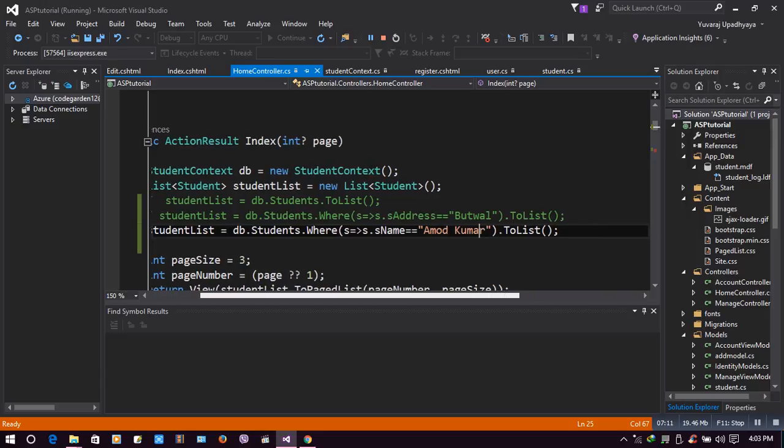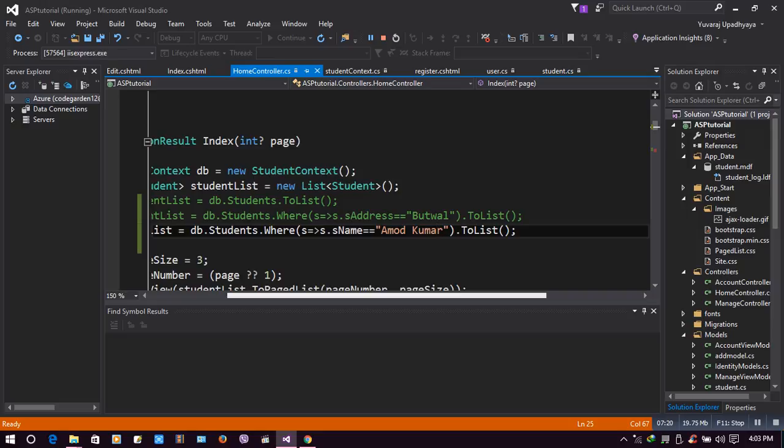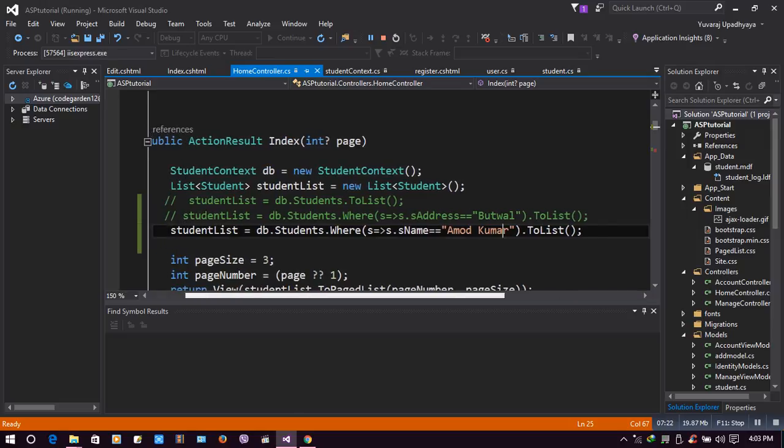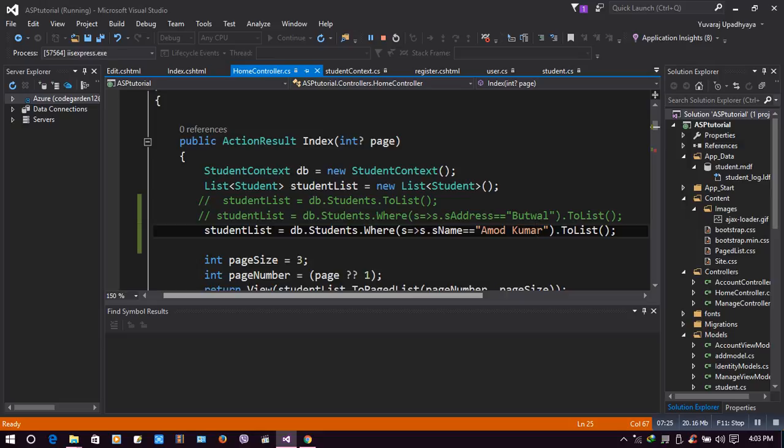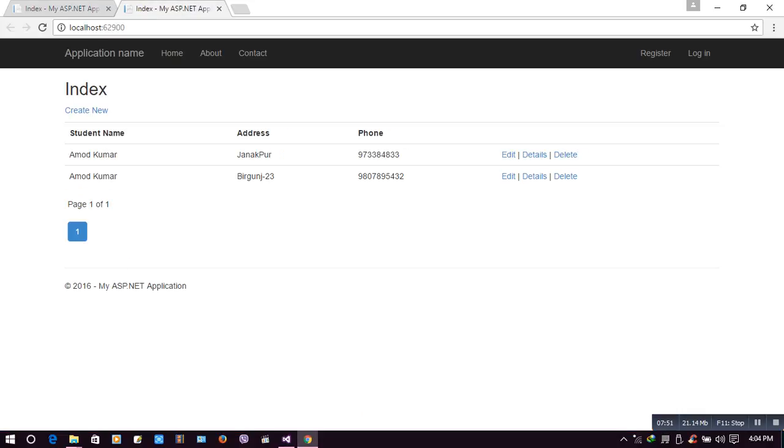If there are two or more students with the name Amod Kumar, then all those students with the name Amod Kumar will be listed. If we have two Amod Kumars in our list, then two Amod Kumars will be listed. We can filter a specific Amod Kumar with the help of another condition also. Before this, we would like to see what happens with this line only. Let's check it. Here we see two Amod Kumars with addresses Janakpur and Birganj.